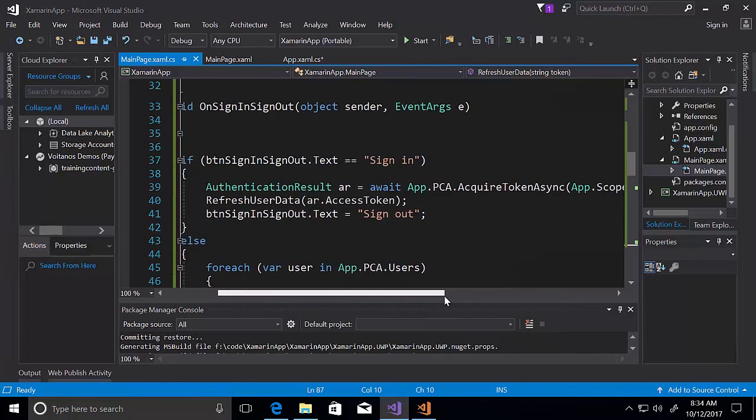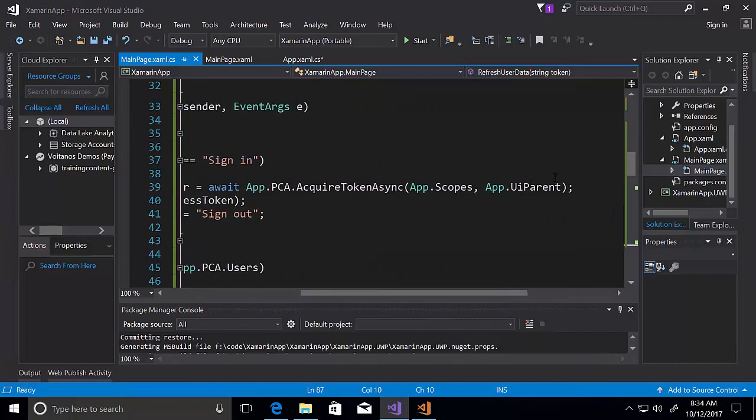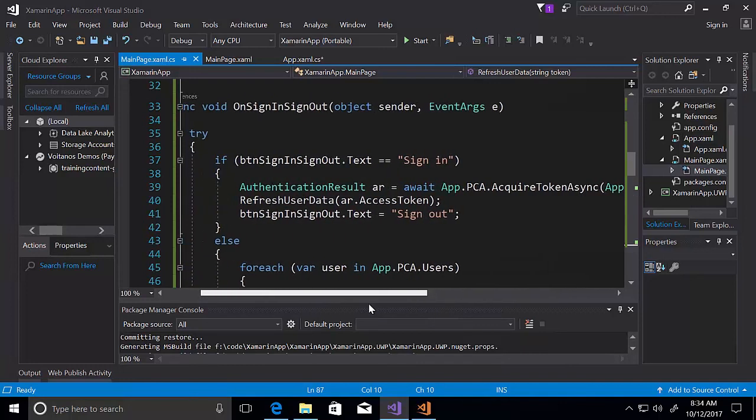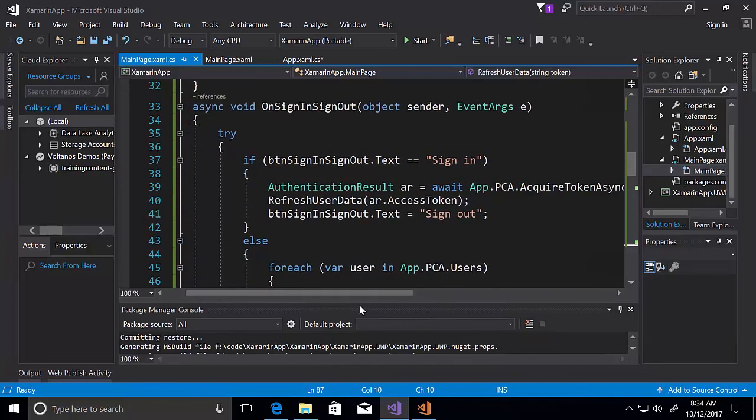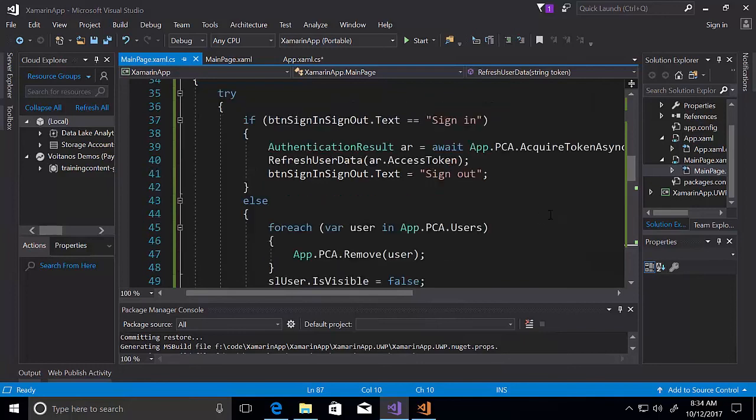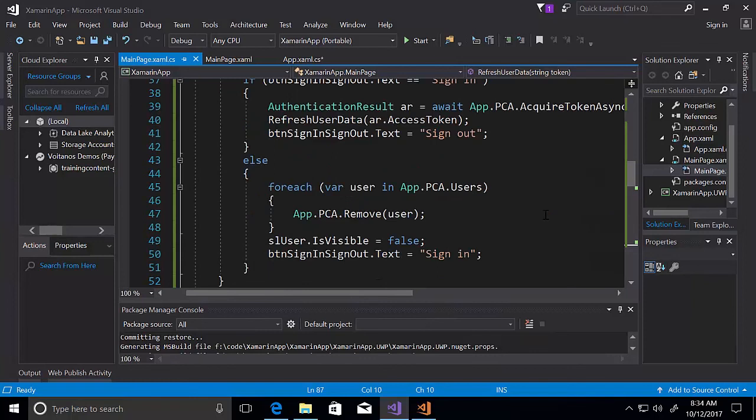When they click the button, that's going to fire the on sign in, sign out button handler. If the button is currently set to sign in, then I'm going to use acquire token async, passing in the scopes and the app's UI parent. That's going to call our own method called refresh user data, which we'll look at in just a minute, passing in the access token to get the user. If the user ends up signing out, then we're just going to remove all the users out of our local cache, so we'll get rid of all the tokens, and then we'll change the button text to sign in.